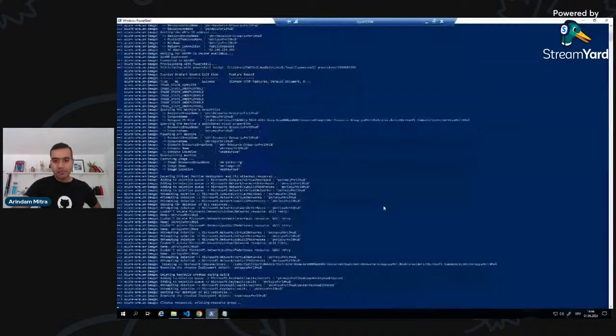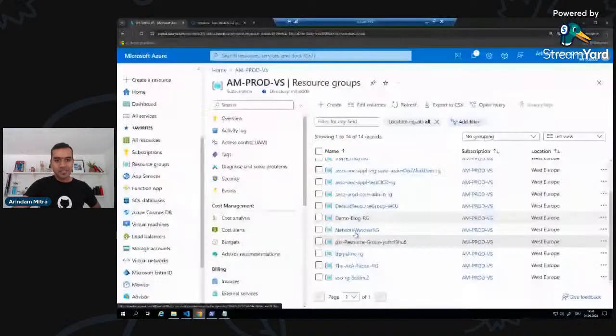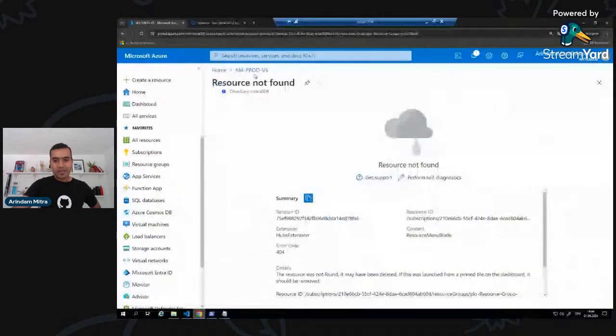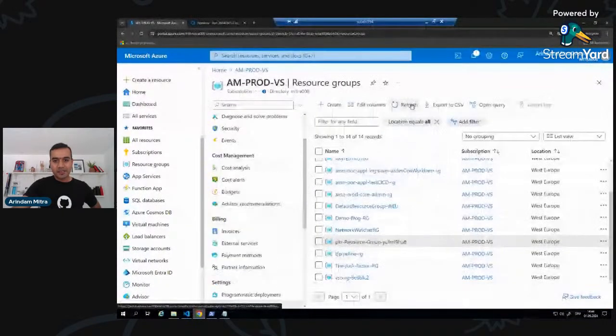Let's see if it exists. If I go here, you will see that this resource group doesn't exist. It's gone because it's been deleted.